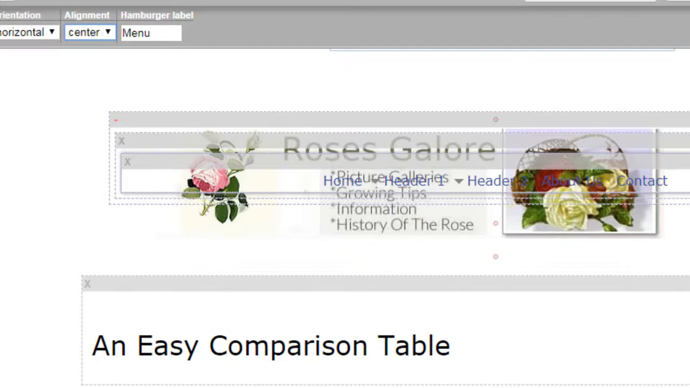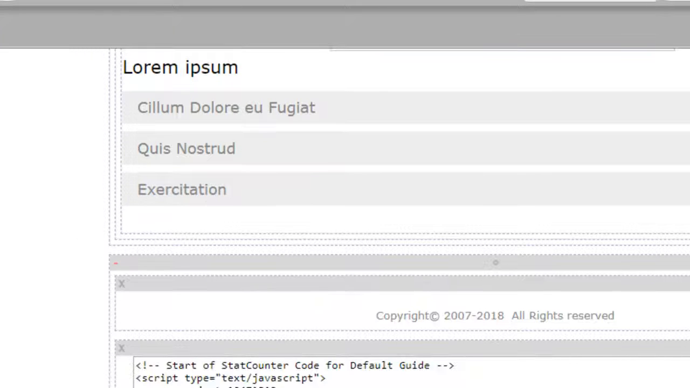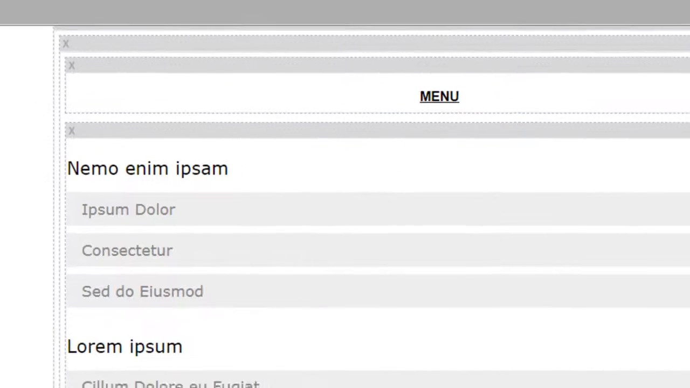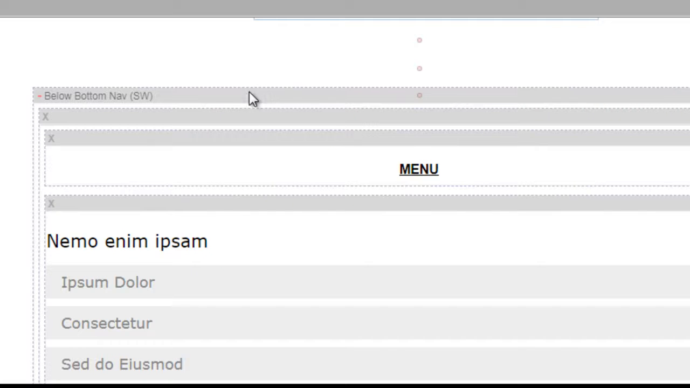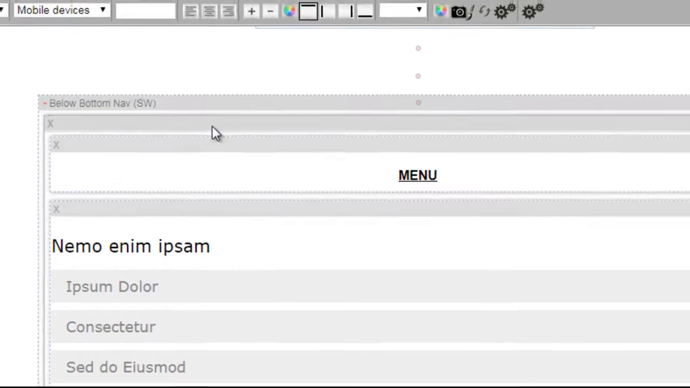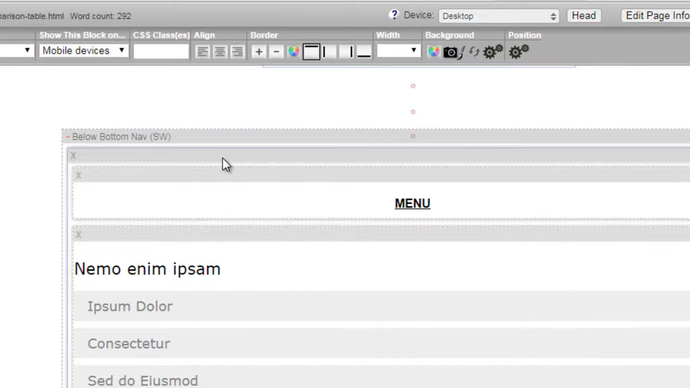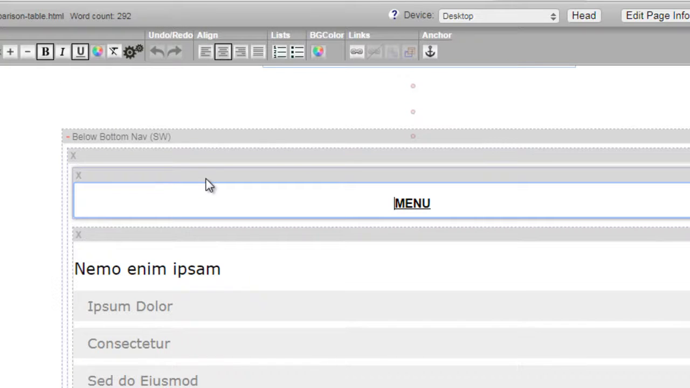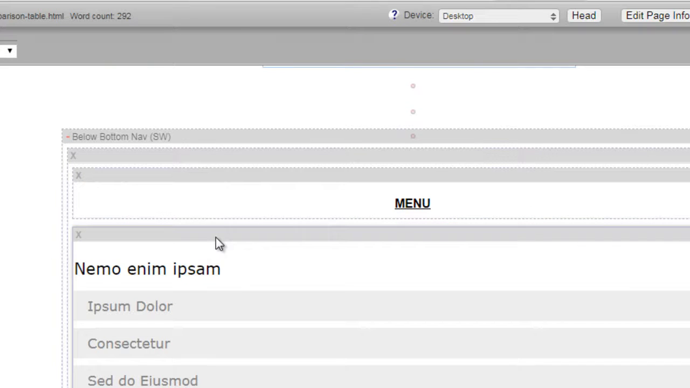But of course we need a navigation for mobile view, so down the bottom of the page I've selected another site-wide dot, and this is the below bottom navigation. In that I've put a container which I've set to show on mobile devices only. I've then put a text block with my menu headline, and below that I've dragged another navigation bar in and I've selected the vertical option. This is the one that will be seen on mobiles.